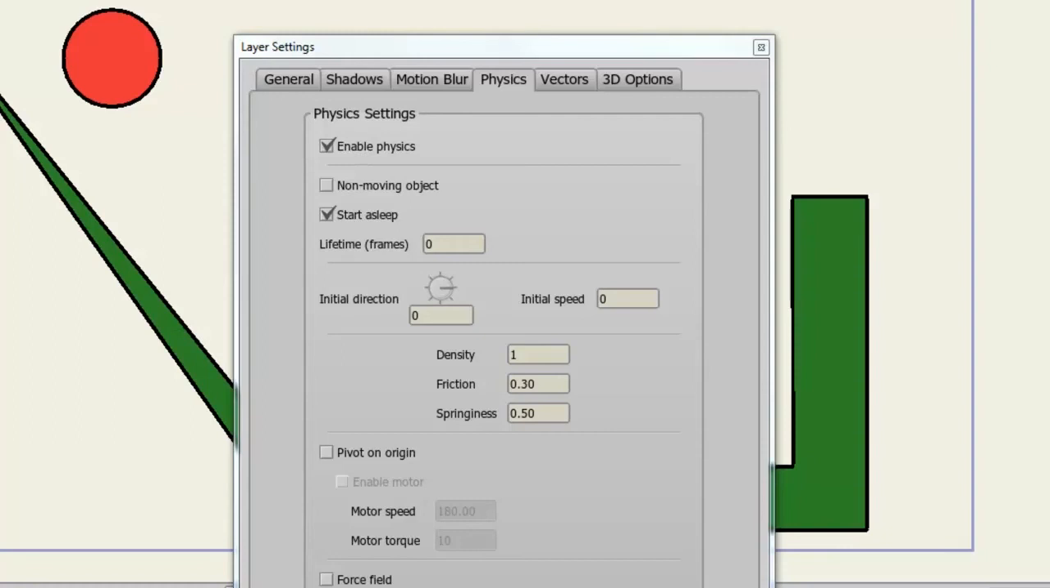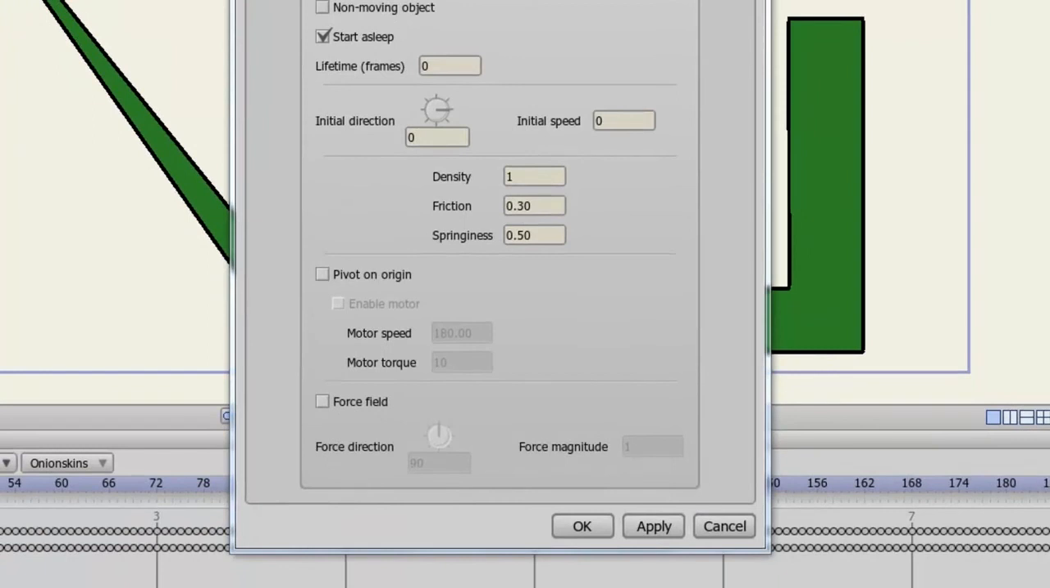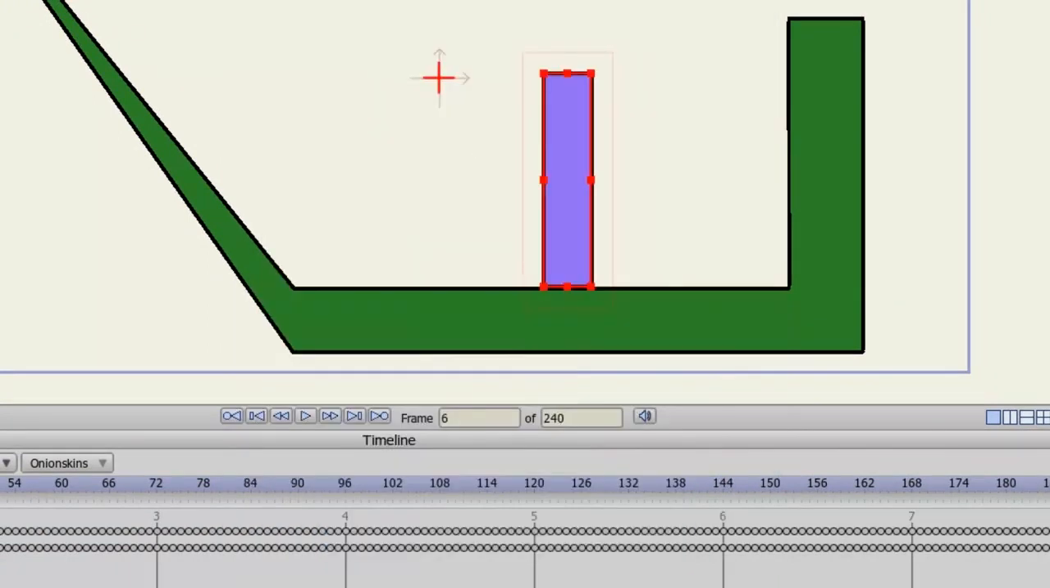Pivot on origin will pivot the object through its origin, which we dictate in our tools panel, as opposed to just toppling over, as we saw with the rectangle. It just fell over. In this case, it would just rotate based on its origin. The motor speed and torque options allow you to further tweak your physics-based object, especially when it comes to rotation, and you have your force field option below as well. In the end, it's just best to play with these options. Play around and see what works best for you. I'm sure if you tweak the options some, you'll be able to get the desired effects you need for your physics-based objects.